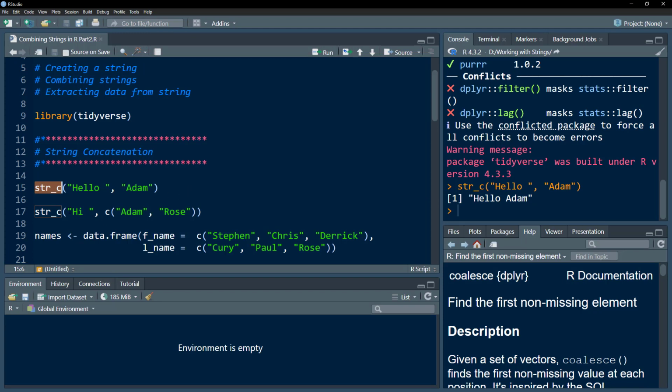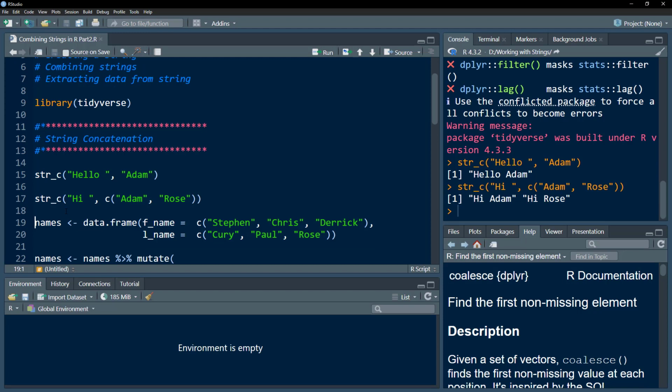Let's say we have over here hi, and then we have a vector of two strings, that is Adam and Rose. We know that when we combine two vectors of different sizes, it would repeat the smaller vector. So what this would do is print hi with Adam and hi with Rose. So this is how it would look.